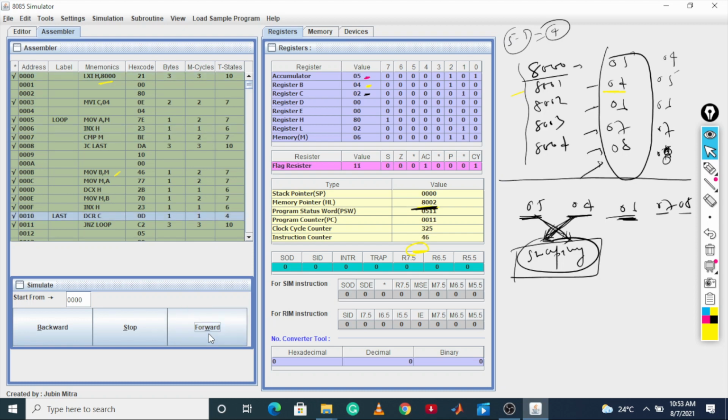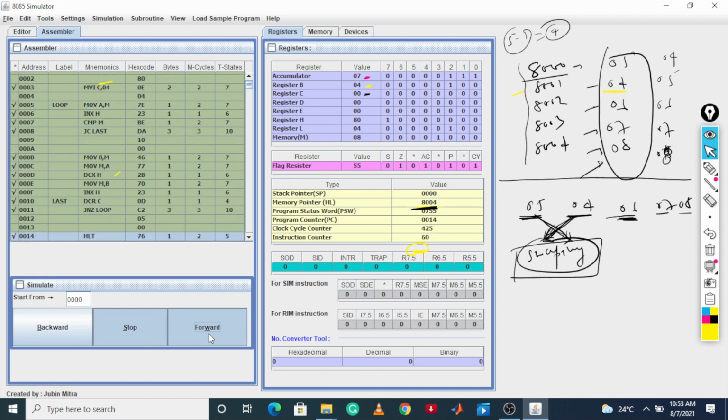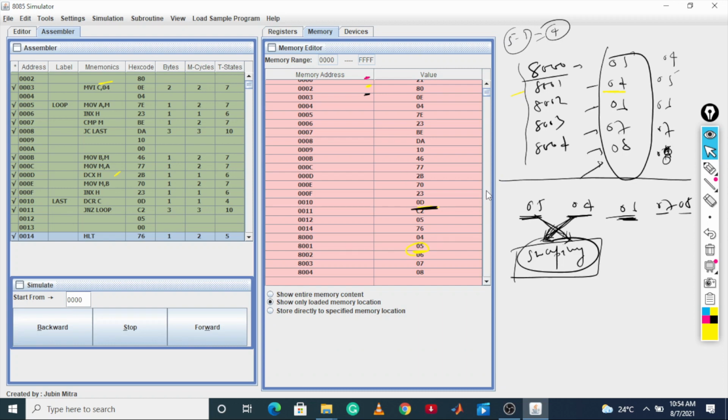Till now your count is 2. This will happen until C is 0. Now it is 0. Now if you want to see the result, initially the content was 5 4 6 7 8. Now it is 4 5.